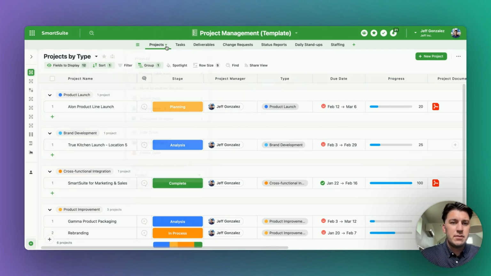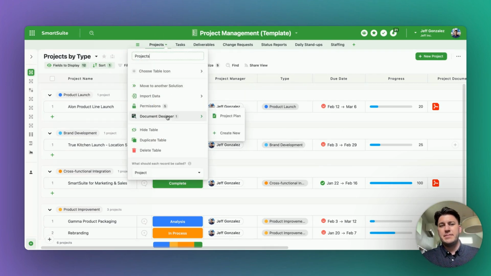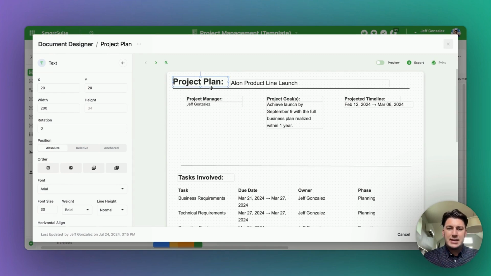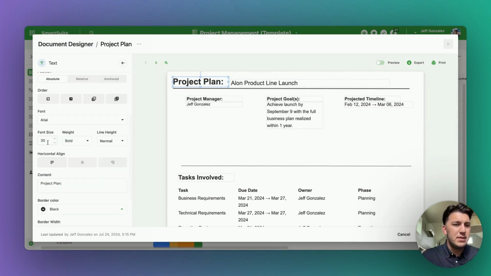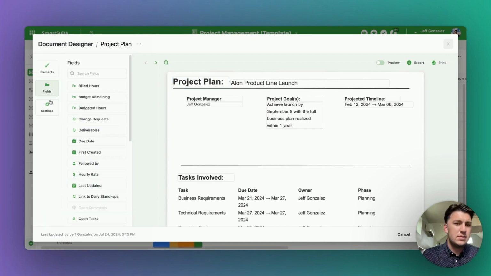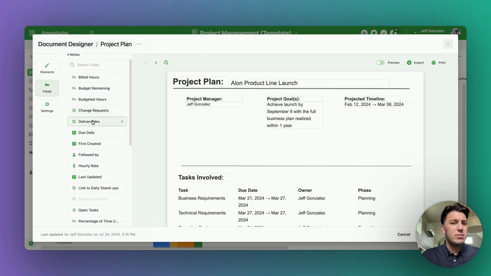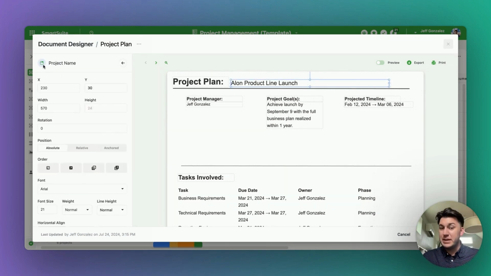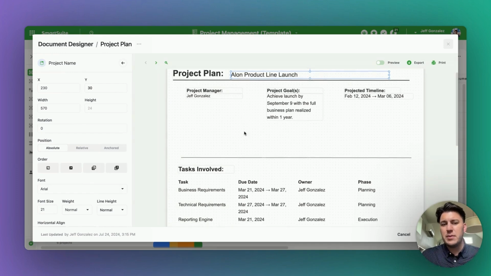So I'll start first with Document Designer. In our table drop-down menu, I can open up and create a document. Now this document is filled with both static and dynamic elements, where I could say, I want this to say project plan. This is the font size that I want, the font type, the weight, all that good stuff. And then you can put dynamic elements in place like actual field values. So in this case, project plan, and then to the right of it, I want to put the project name, which is my title field. I'm doing that all the way down the list.